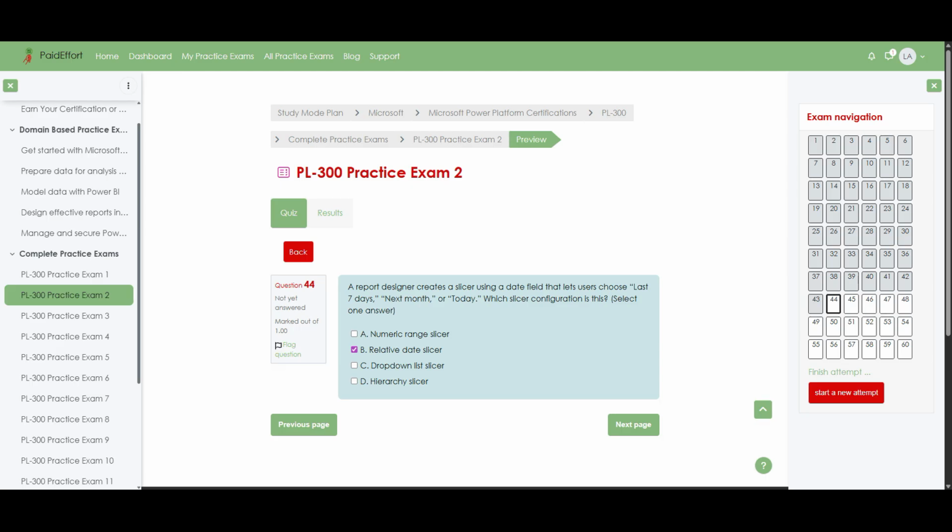Unlike a numeric range slicer, which deals with numeric values, or a drop-down list slicer, which lists discrete options, the relative slicer focuses purely on time-based context, offering flexibility for real-time analysis. Similarly, a hierarchy slicer is used for layered fields like year, quarter, month, not for relative time filtering. In summary, the relative date slicer provides dynamic, time-sensitive filtering, ideal for performance tracking and trend analysis.